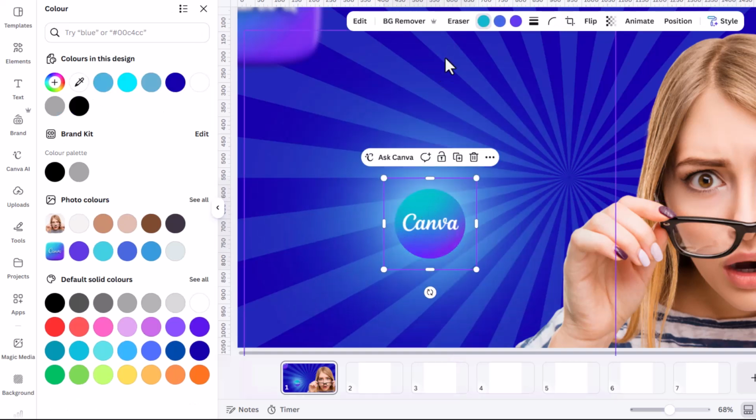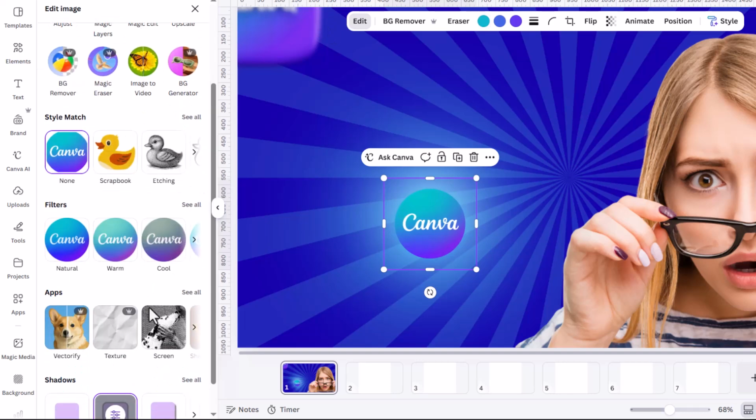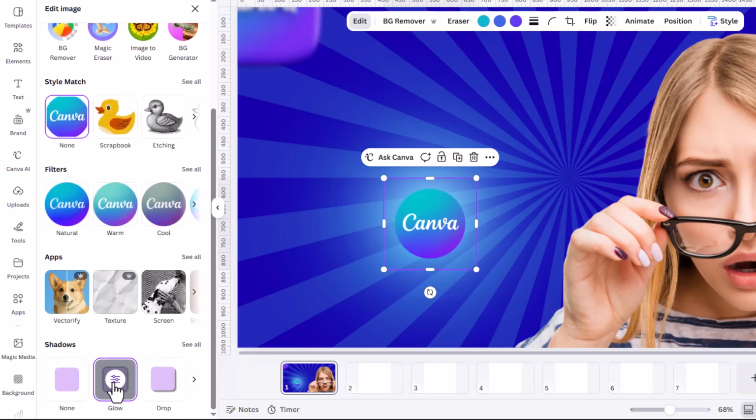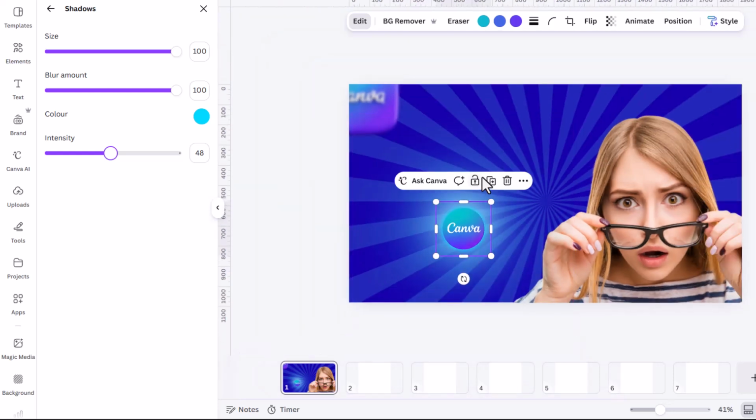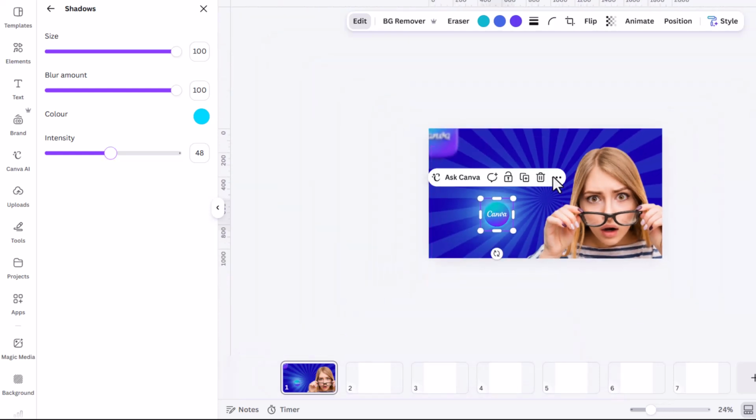Now for the icon, I think our glow from the drop shadow isn't that much, so we're going to come here and increase the intensity, just to give it more glow.